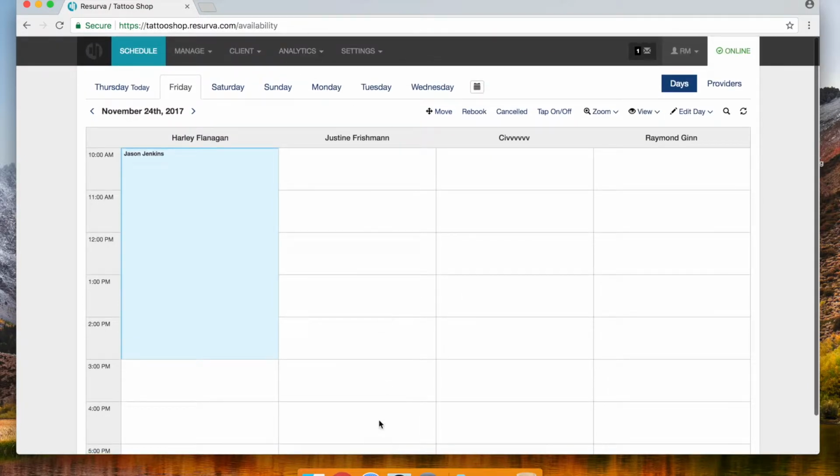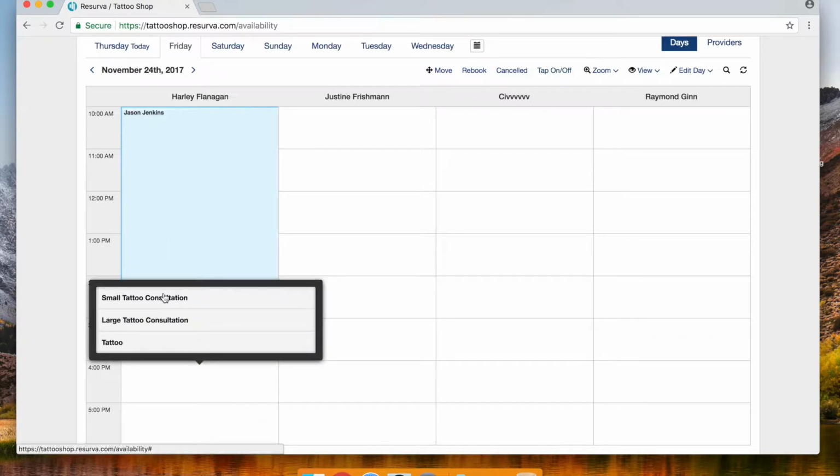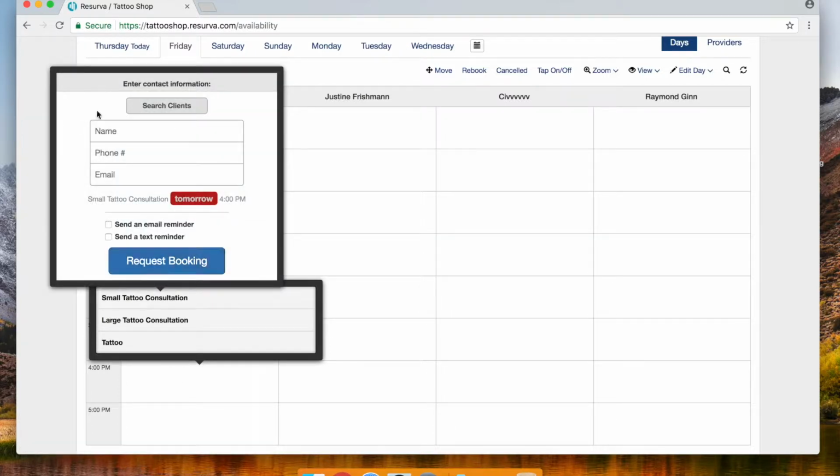But I can add the consultations or any other tattoos he may be doing that day. Likewise, if he wants to take an hour for lunch after that long tattoo, he can block that off so nobody can book in that consultation. And then again, you could get a phone call from someone who wants to do the small tattoo consultation, which this person could be Lloyd Mosby. I think I'm spelling that right.